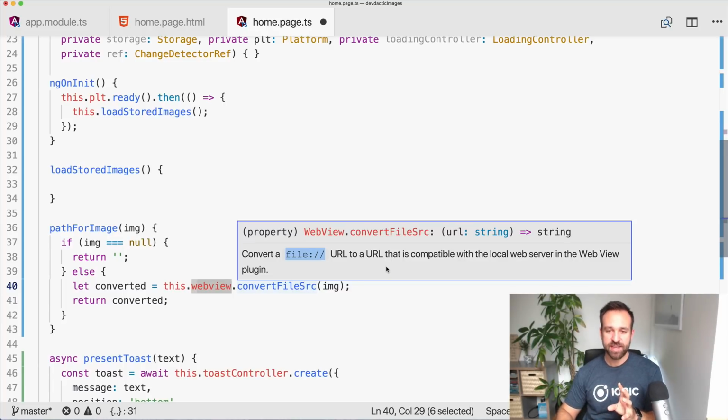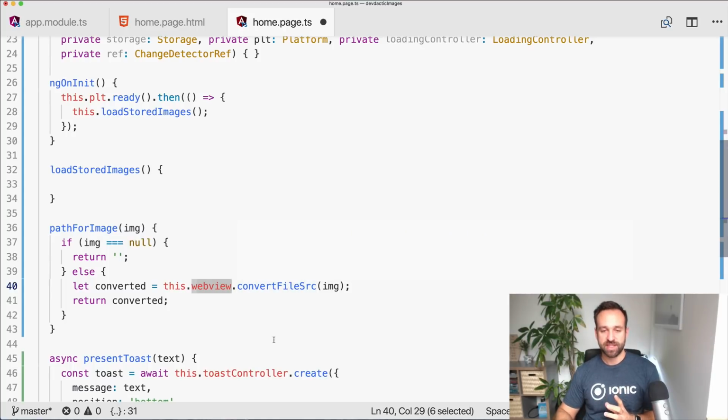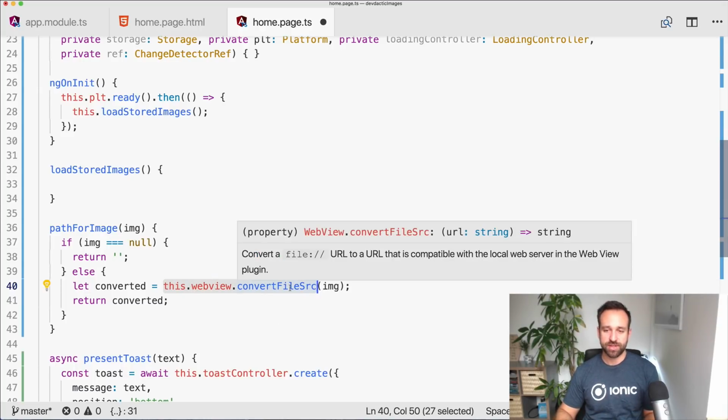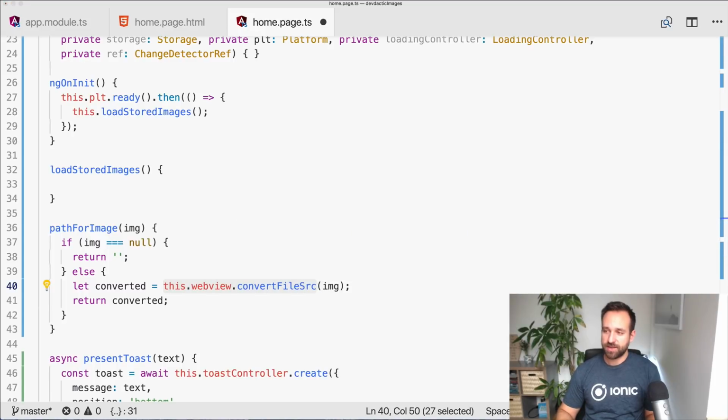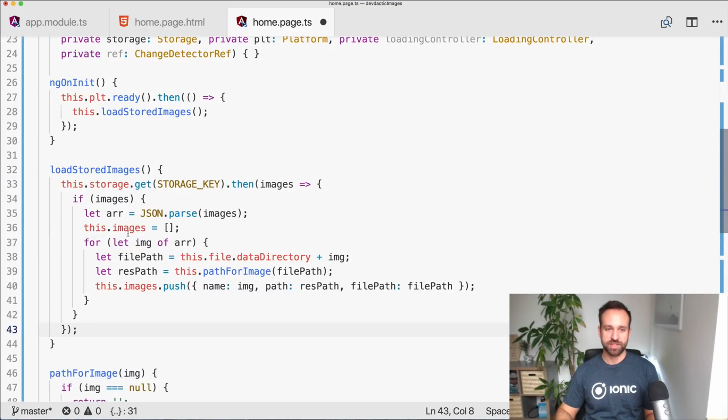And the web view, and especially the convert file source, takes care of transforming this URL to a special URL that the web view can handle and display. Okay, so for one, don't store the full path, and two, make sure to convert it to a valid URL that your web view can display. And this of course also works now for Android. All right, that's it. So that's a function we use to resolve all the paths of our stored images.